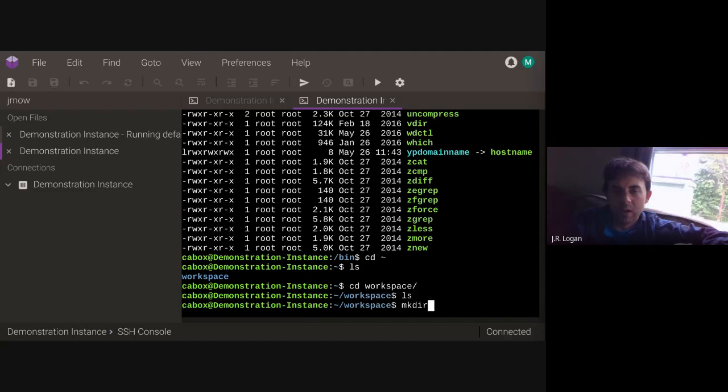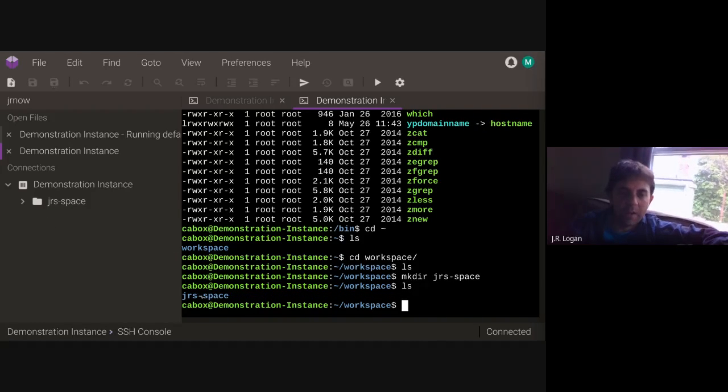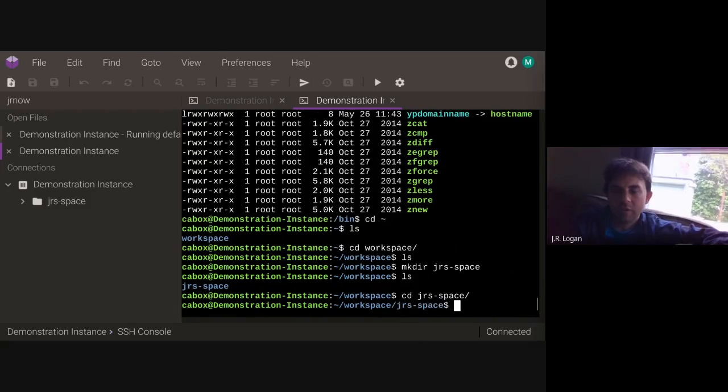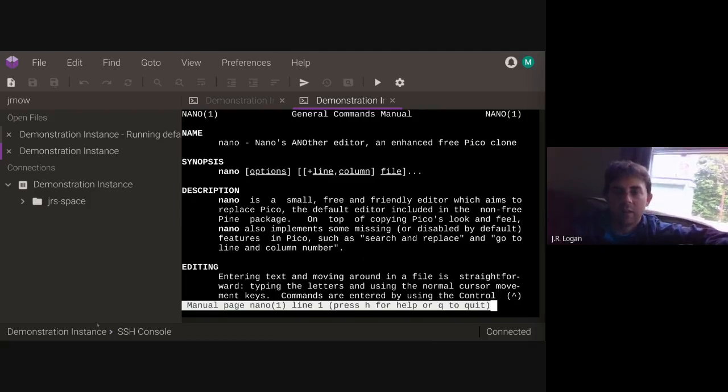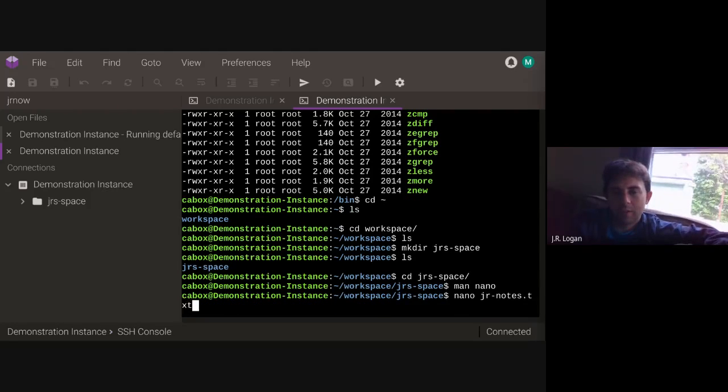So you may not have a workspace there. And so mkdir, and that's because JR's space, put a little dash in there. So this should make a directory called JR-space. So now when I list, JR-space is in there. I can cd into JR-space, and I'm going to add a file with nano. With nano, you can go man nano, and it's going to tell me that you have options, command line. And one of the things it will tell me is that I can type nano and then the file name. So we'll call it JR-notes.txt.